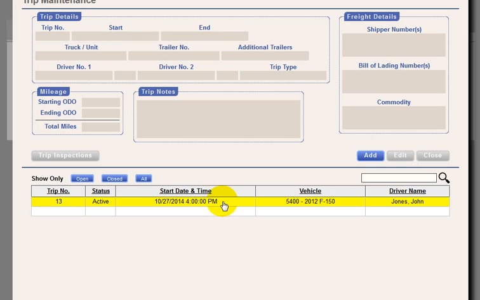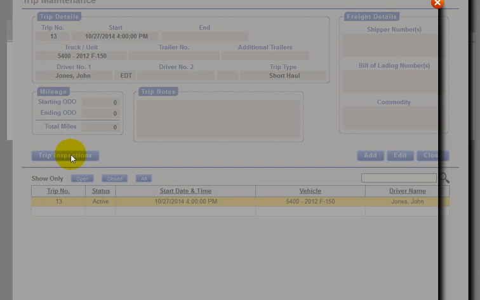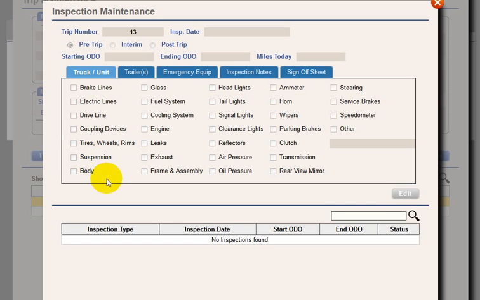Once the trip has started and the driver begins adding vehicle inspections, you can view those vehicle inspections as well as his driver logs from the system. The trip inspections can be accessed by selecting the desired trip from the grid and clicking the Trip Inspection button here. As the driver goes through his day and creates his inspections, they will be listed in this grid at the bottom of the screen.